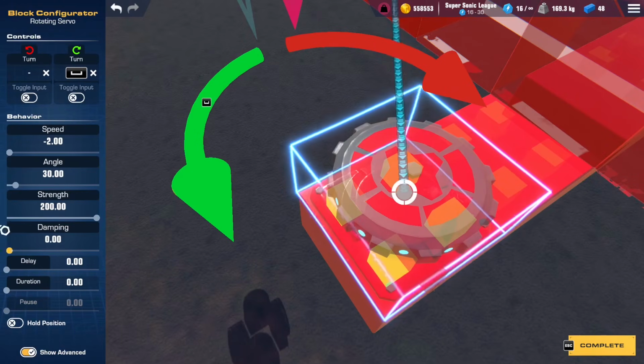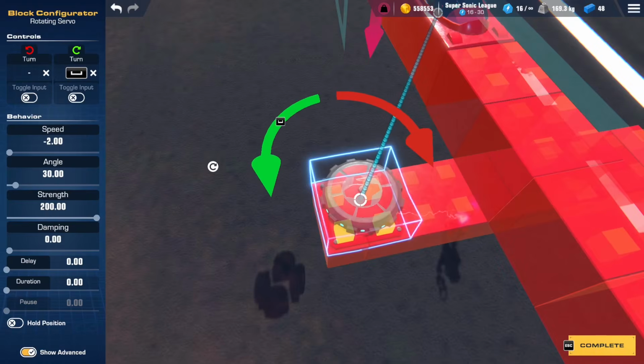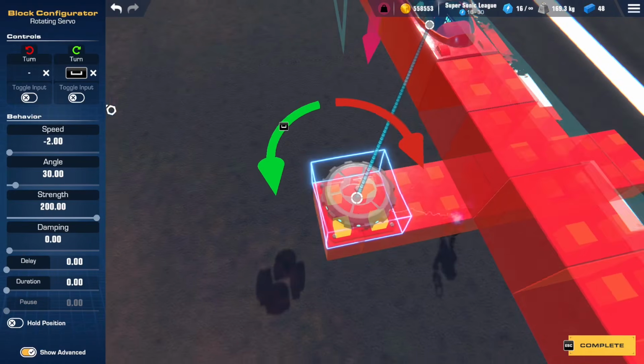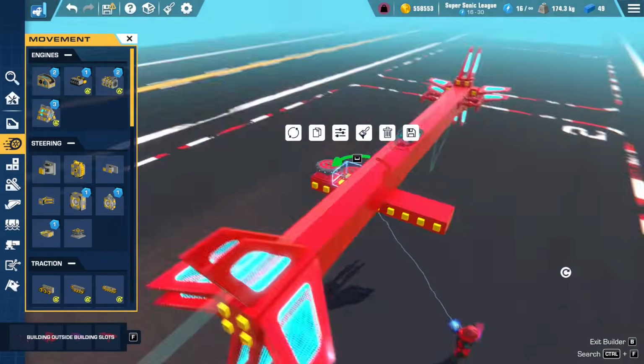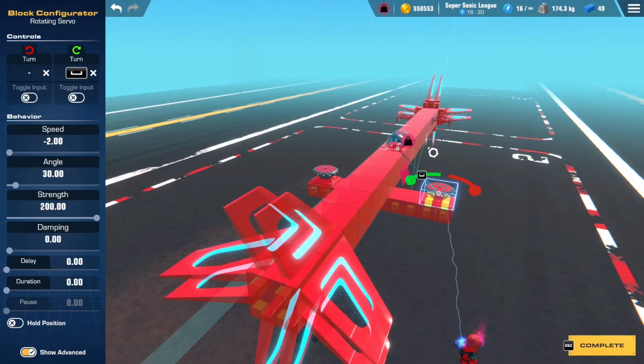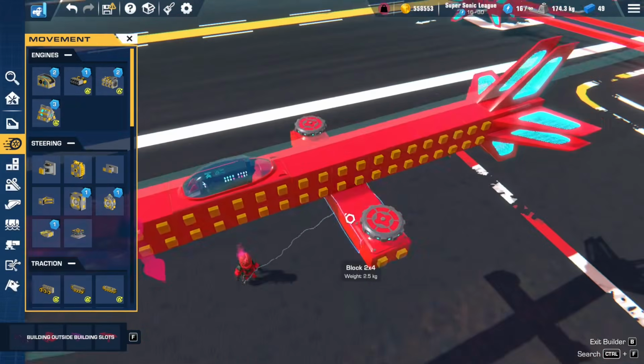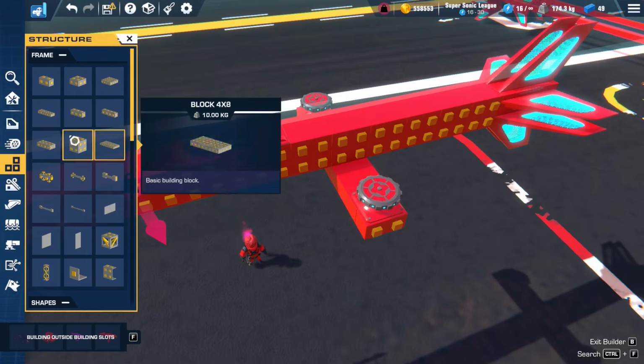Set the dampening to 0, because that doesn't really do anything good for us. Hold position, don't have that on, just leave the servo as it is from there. Okay, now I'm going to copy it over. I'm going to invert the speed so that it goes the right way, like so. And now I'm going to finish the glitch.